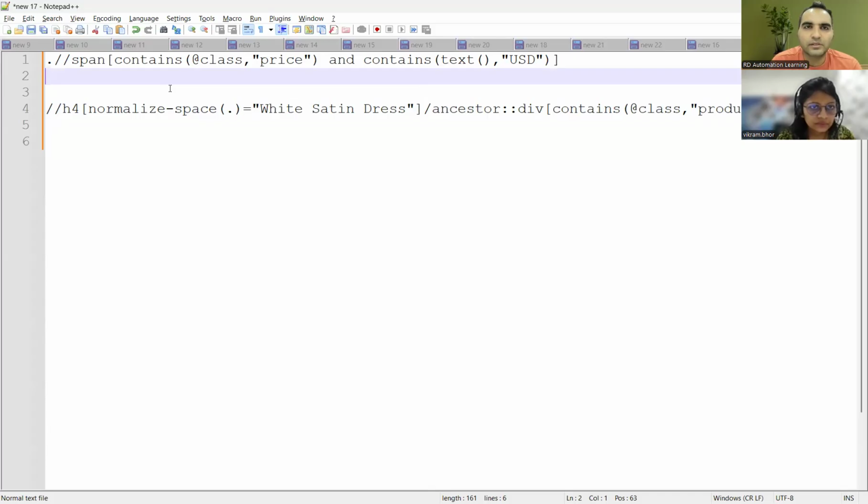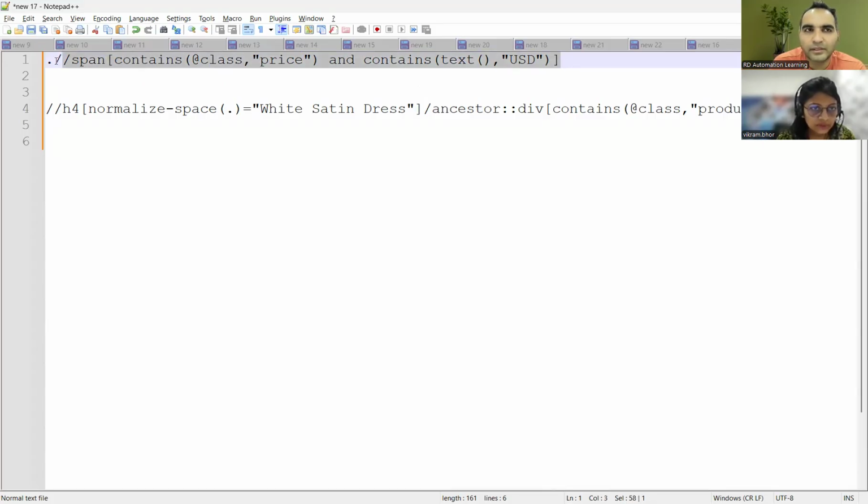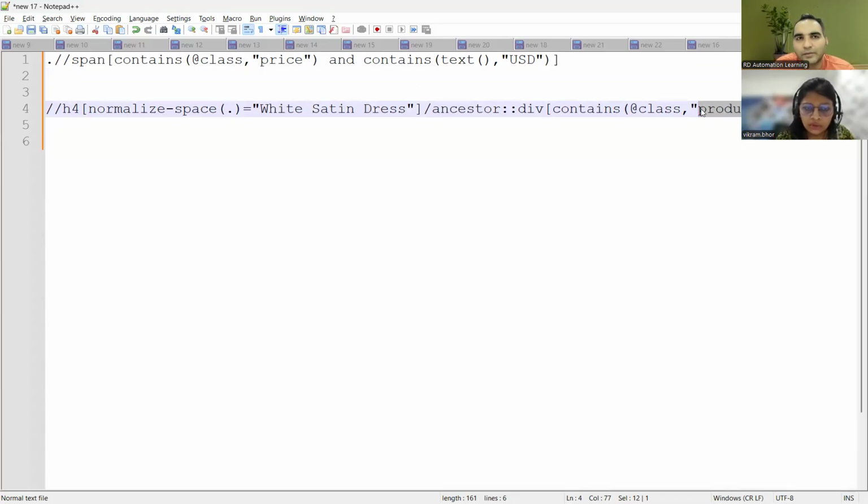So these are two types of locators that you can create. One is contains class price and contains text, so you were going in the right direction. This is how you can write it. Another point is you can also use ancestor here. You can start from the product name itself, that is white satin dress, and take the ancestor and then take the class. Whatever the product item related class is, you can create that. So these are the two types of locators you can use to find the elements. Okay, fine, great.